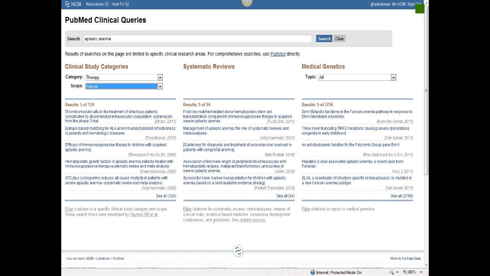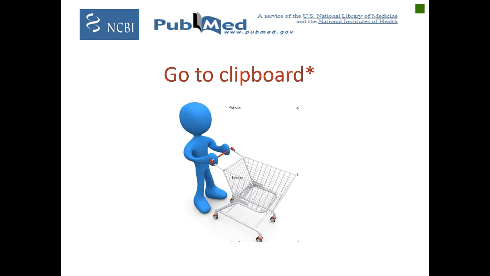On this page, we can notice the search results are presented in three columns. The first column represents the clinical study category, the second one represents the systematic reviews, and the third one represents articles from medical genetics. Now we have finished our search techniques and we are going to the clipboard to pick up the articles we have saved in it.